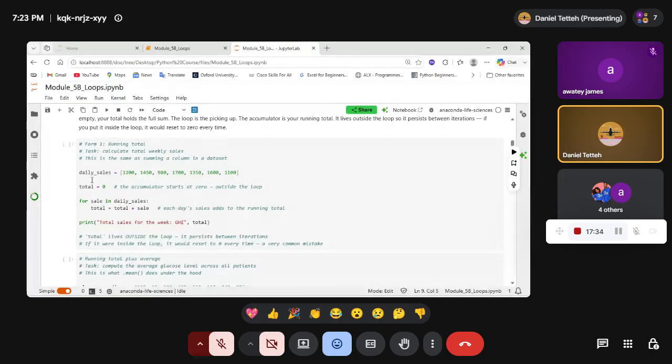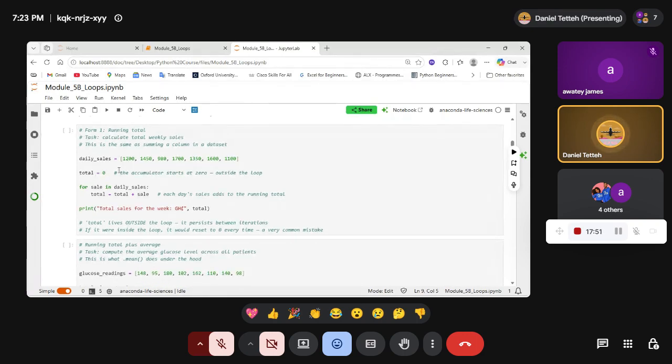All right. So this code creates a list called daily sales, okay? And we want to calculate the total weekly sales. So the daily sales are the sales that we have each day for the entire week, okay? So we say that total equals 0. So the total sales that we will have per week, we have assigned to 0, meaning that it is empty, it is 0.